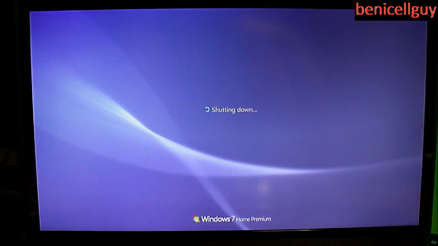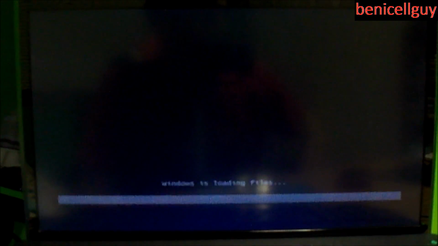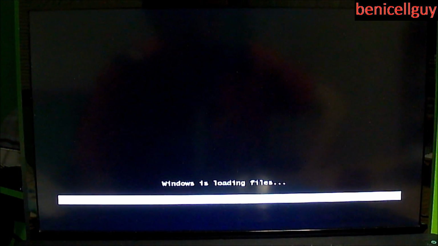Okay, so the computer is restarting. I should probably have my hard drive unplugged. Okay. Windows is loading files.